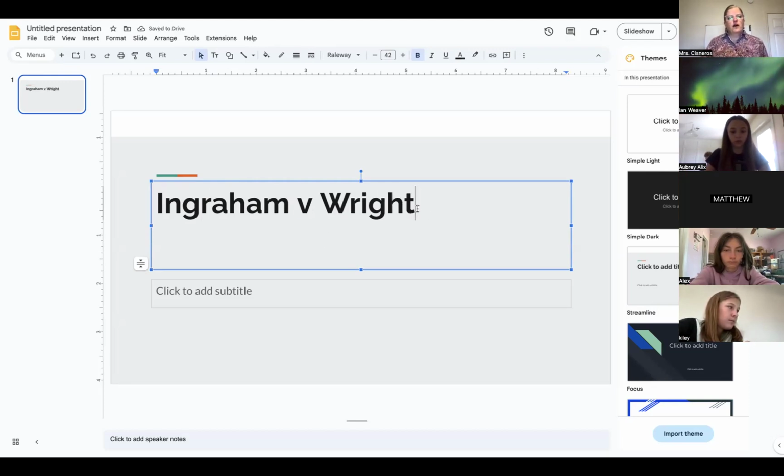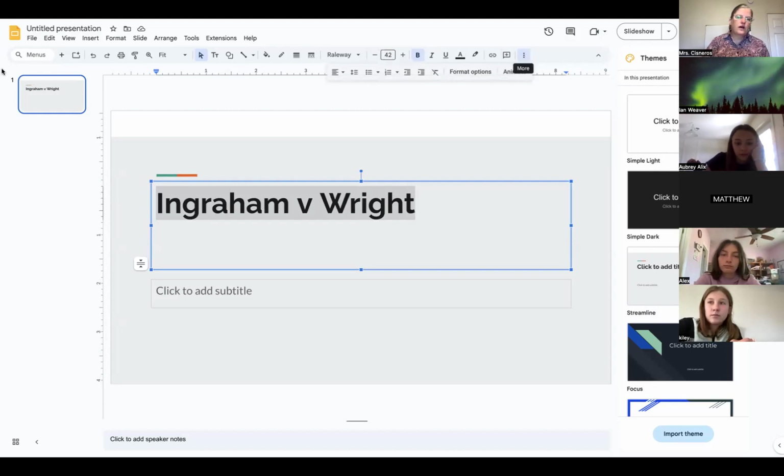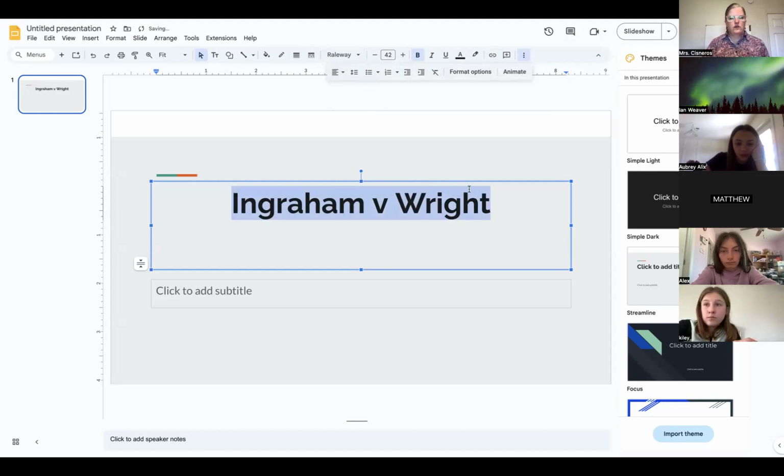Here is where you have some options. If you would like to center it, you can highlight it, or you can leave it to the side if you like that. But these three little dots right here are going to give you a little bit more options on your top toolbar. So if you click those three little dots, you'll see this one where it says align and you can choose center if you like it centered.